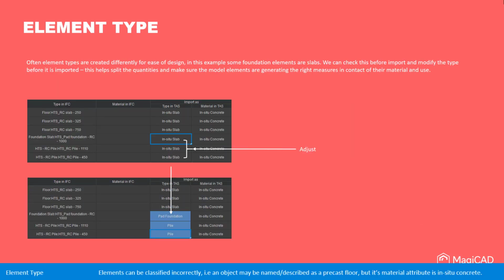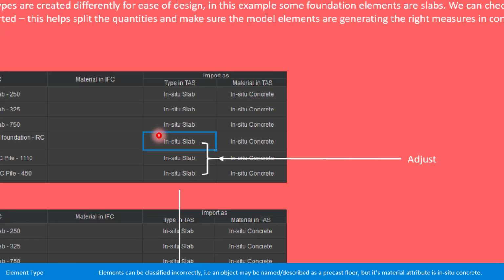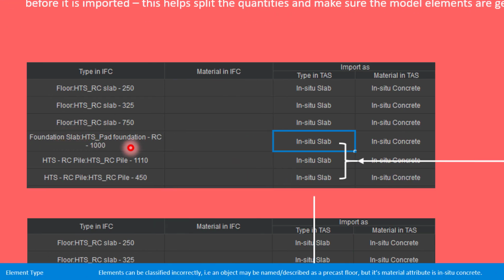The next issue we'll be taking a look at is dealing with element types. Element types can be classified incorrectly. For instance, an object may be named or described as a precast floor, but its material or attribute is in situ concrete. As I was mentioning before, often elements are created differently for ease of design. In this example, some foundation elements are being seen as slabs. If I was to just focus on this pad foundation, it would come through as in situ slab, meaning it would be inside the slab section as well, which is incorrect.